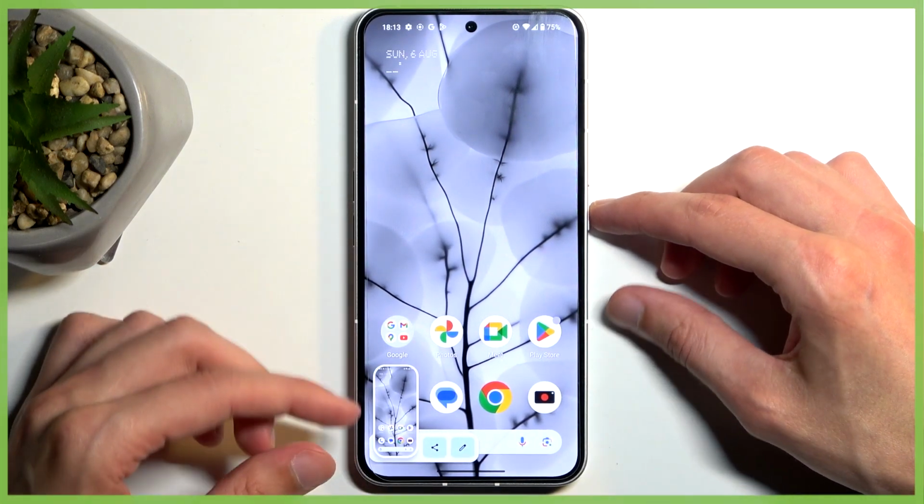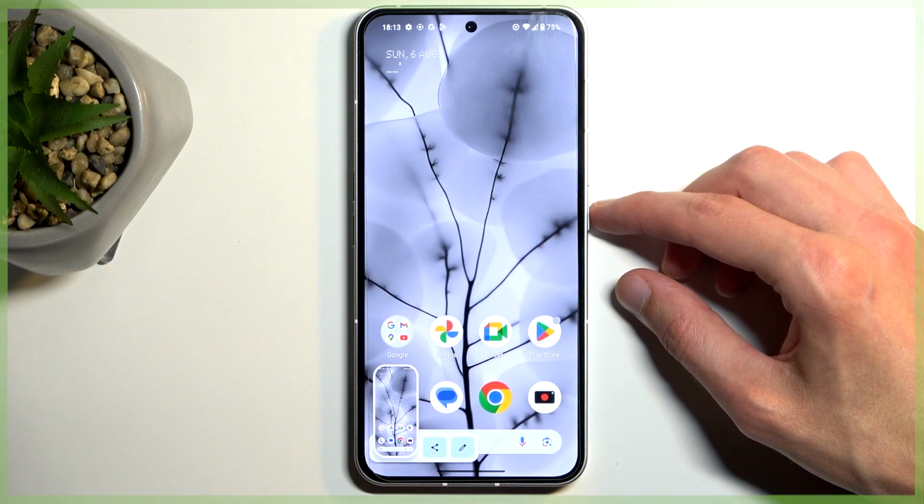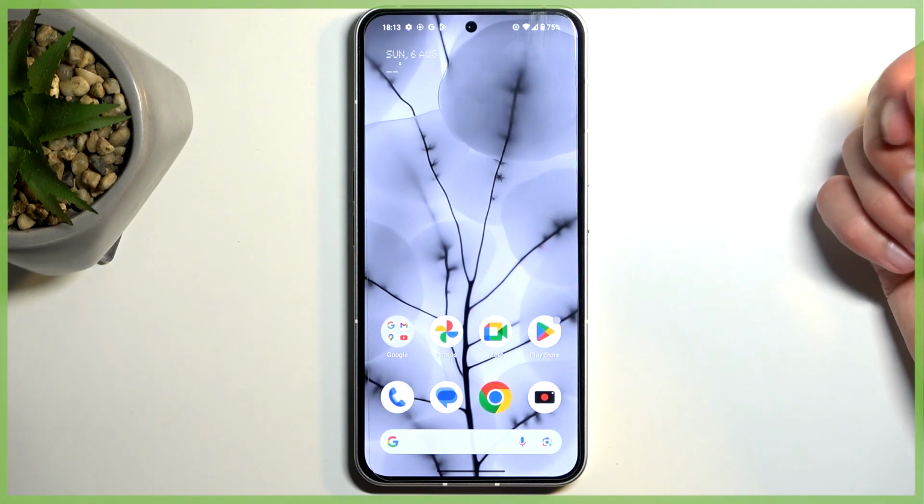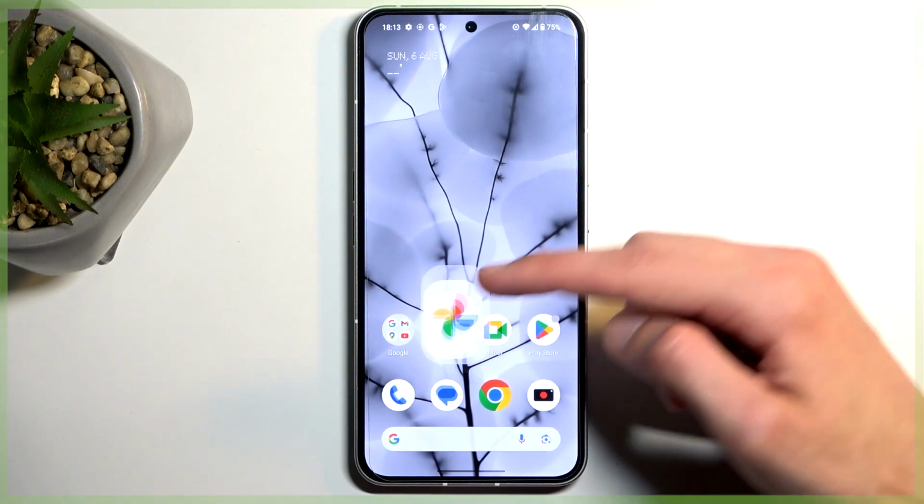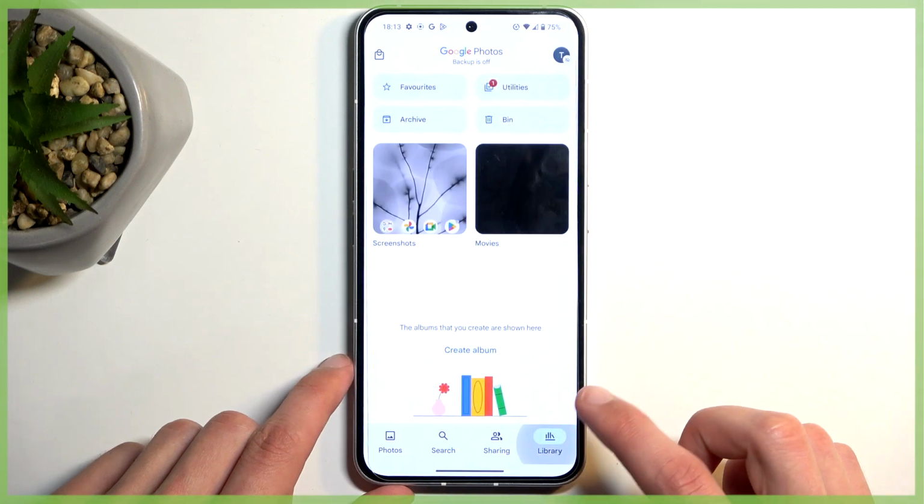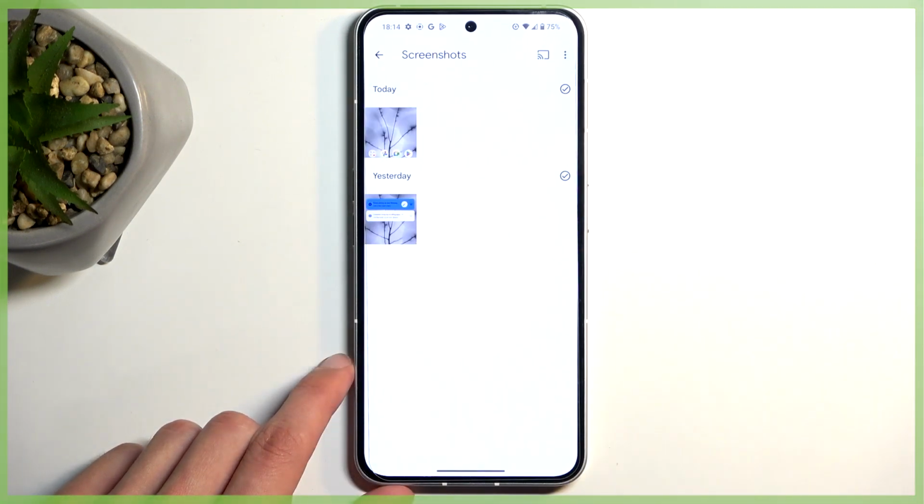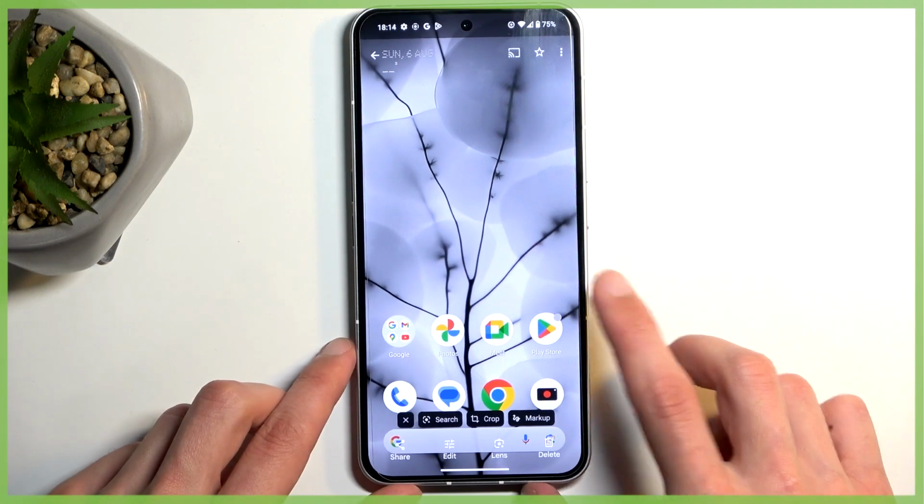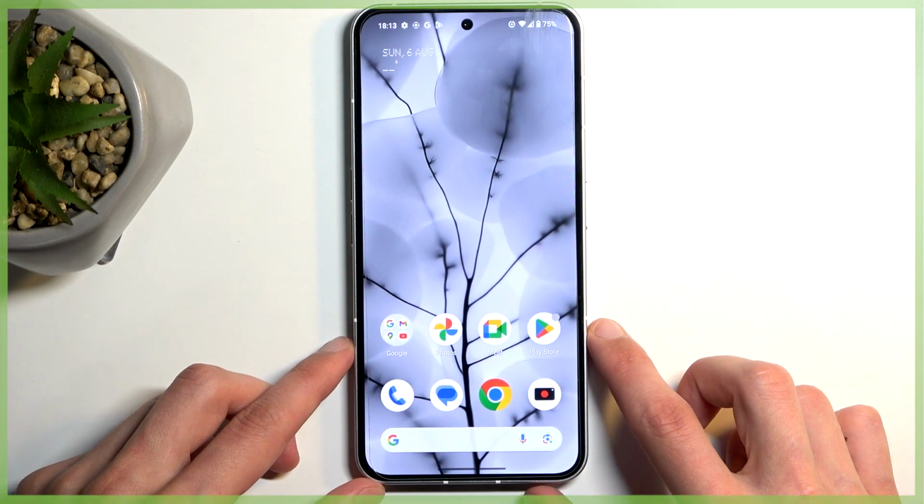This will give you a flash along with a pop-up with share and edit options, and after a moment it disappears. Once it does so, you can then find that screenshot in your Photos application by going into the library and then screenshots. And here you'll find strictly screenshots that you have captured over the time. And here's the one that I have just captured.